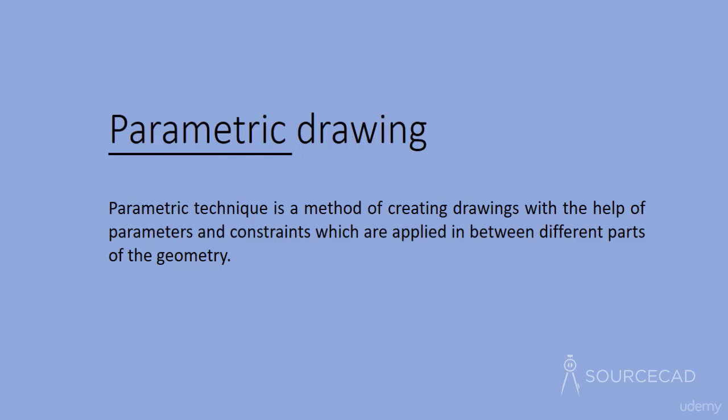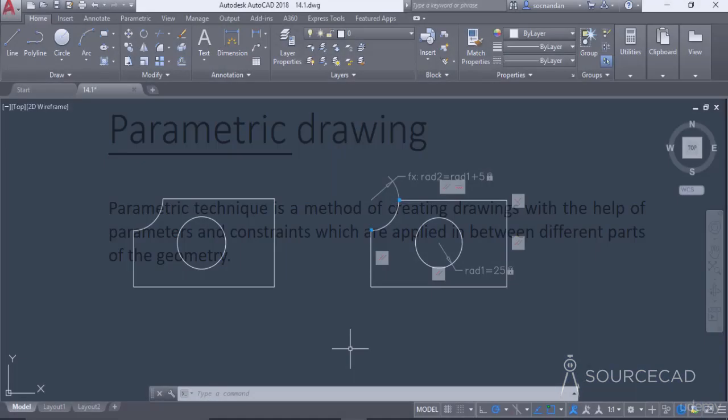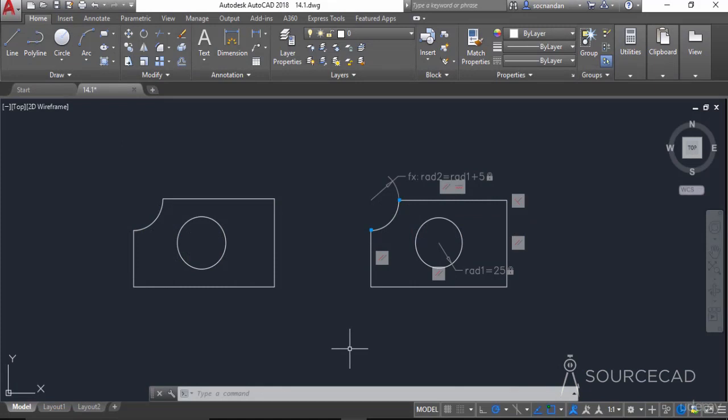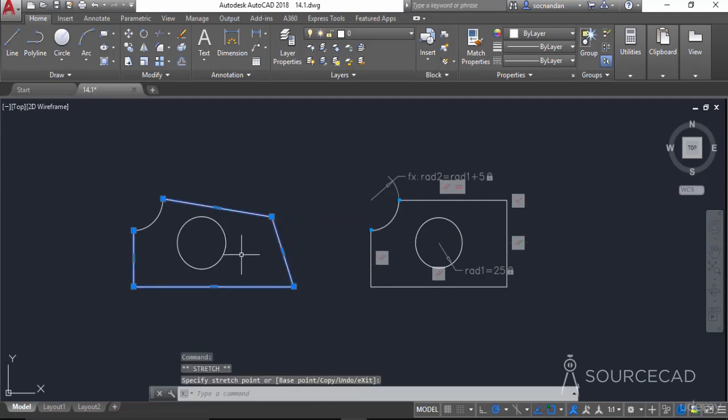To explain this concept, I'll use a sample drawing. Here in this drawing we have two similar geometries. In the first case, no parameter or no constraint has been applied, but in this case there are some constraints which are applied in between different parts of the geometries. Now in this case, if you select the geometry, you'll be able to stretch it, you will be able to modify it using these multifunction grips. Also, if I select the circle, I'll be able to modify its geometry, and all of these changes are independent of the remaining geometries.